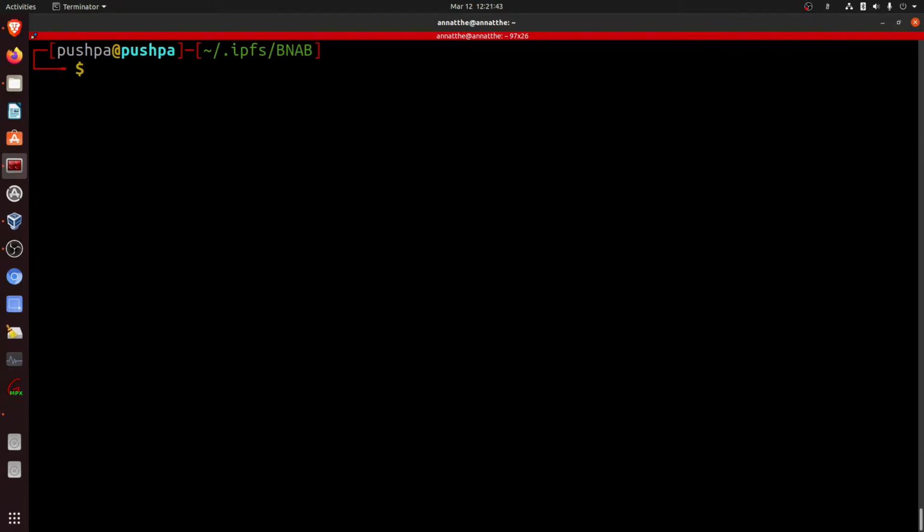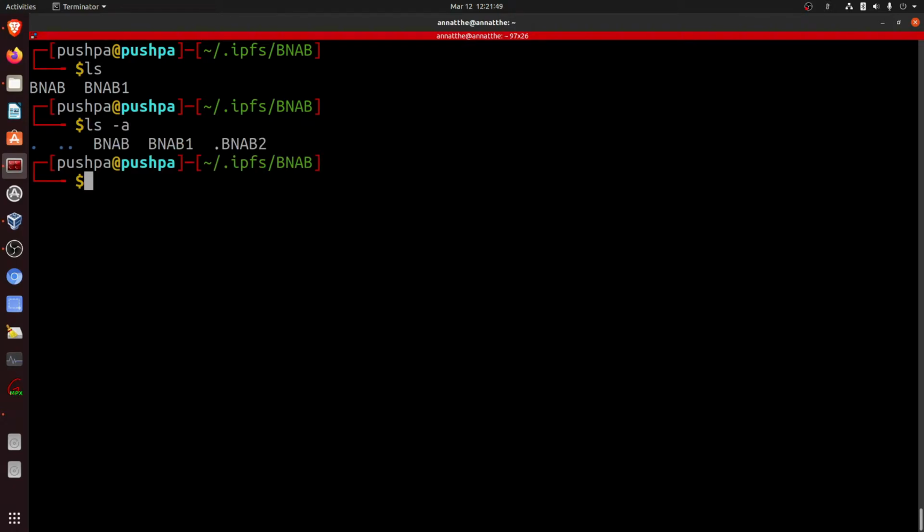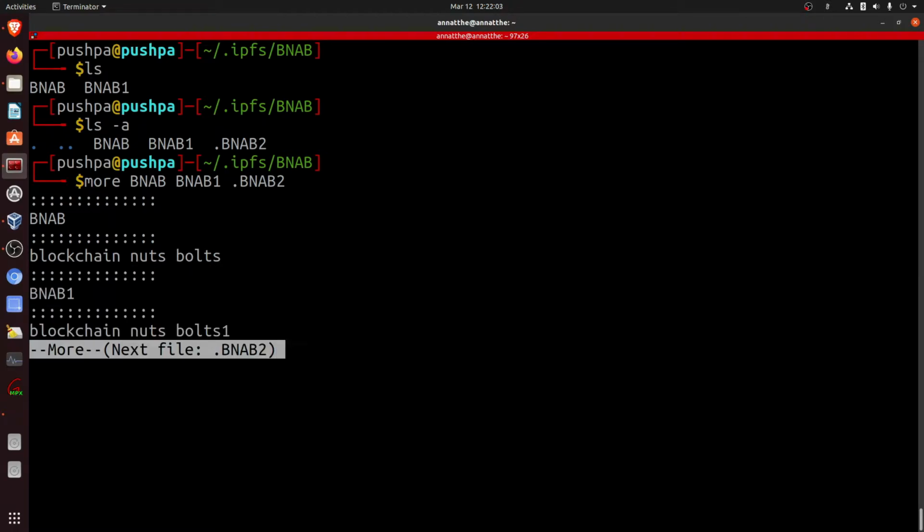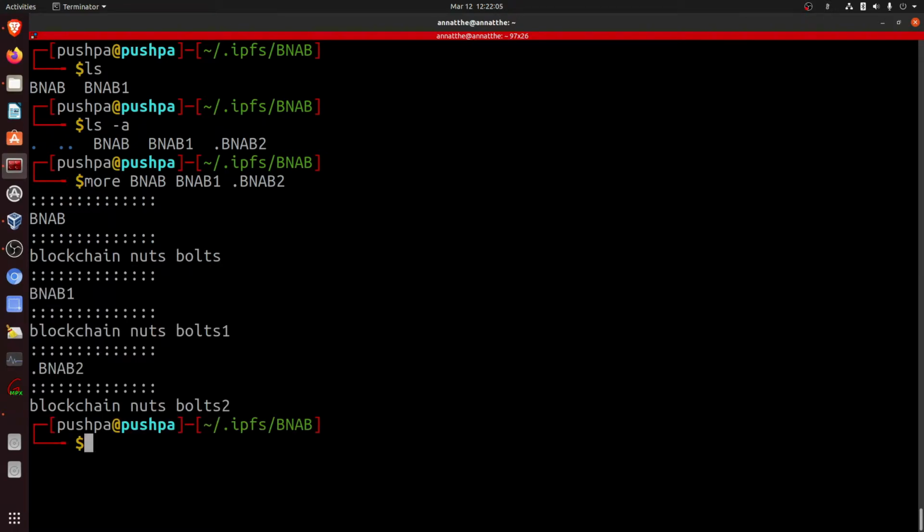So we have 2 files visible, and in case I list the hidden files, I'll be getting 3 files. In case I want to know what is the content inside, just verifying, these are the blockchain nuts and bolts, 1 and 2. So we'll clear the screen.